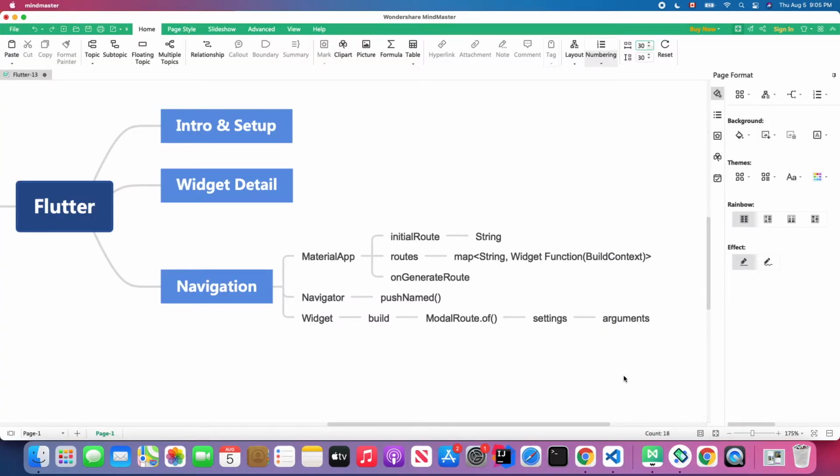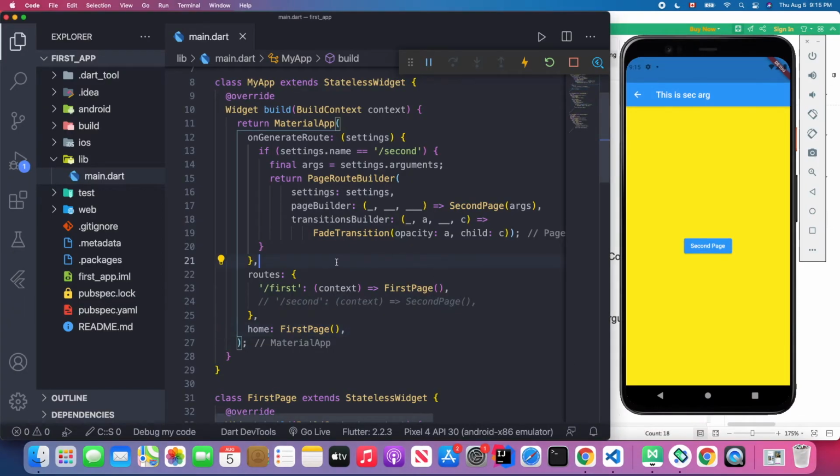And back to agenda, and here I will give you the second approach, how you can extract your argument and display it in your page, which is this ModalRoute. So unlike the first approach, where we extract the argument inside our onGenerateRoute method, in our second approach, we will extract the argument inside our own widget, which is our second page widget. Okay, let's go back to Visual Studio Code, and here I just comment out this onGenerateRoute.